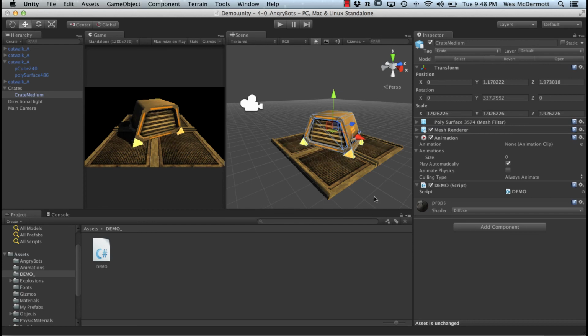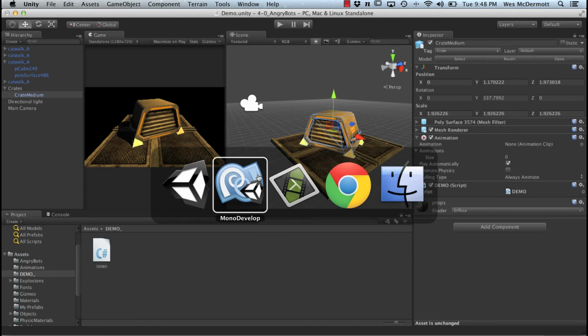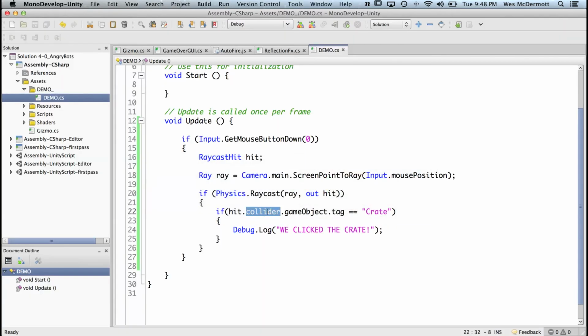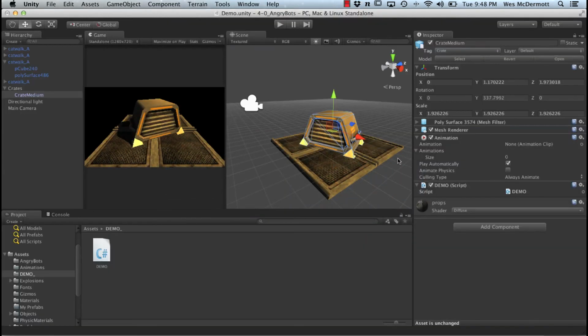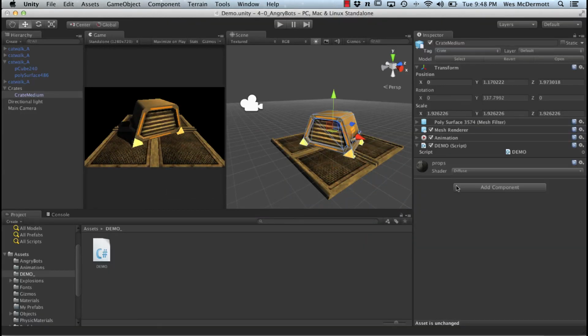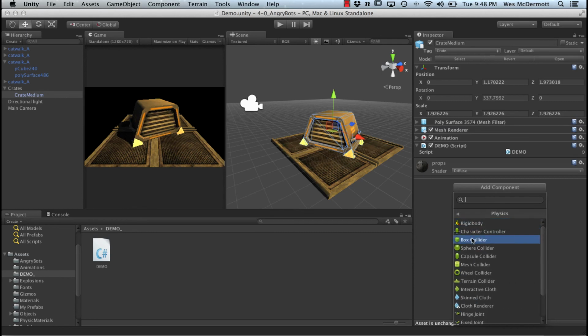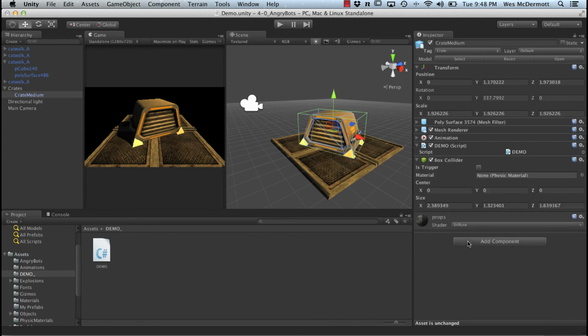And then one other thing we need to do is, we had talked in the script, let's go back to this guy, that we were looking for a collider. So in order for this to work, we have to have a collider on this guy. So what we're going to do is add another component to this, and what we want to add is a physics component. We can do that through this button here. We can click this, and our little context drop-up menu is going to show up. So if we go to Physics, you can see that we can add a collider. So let's do a Box Collider.